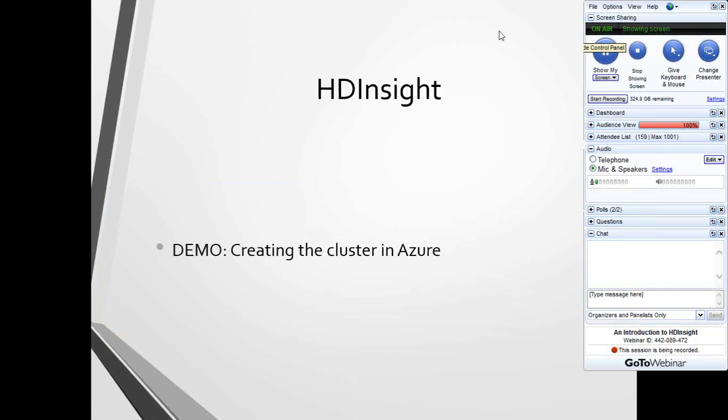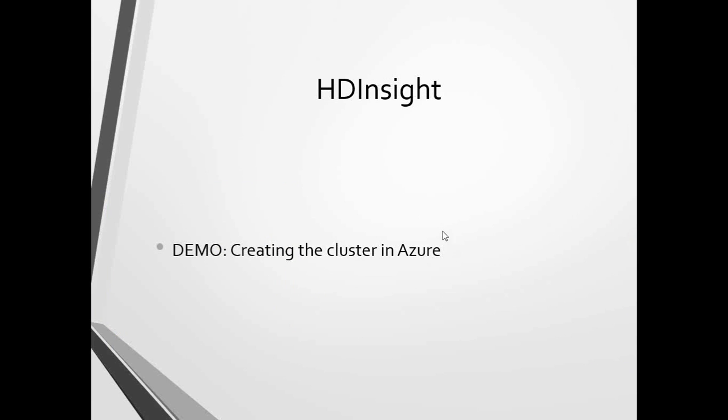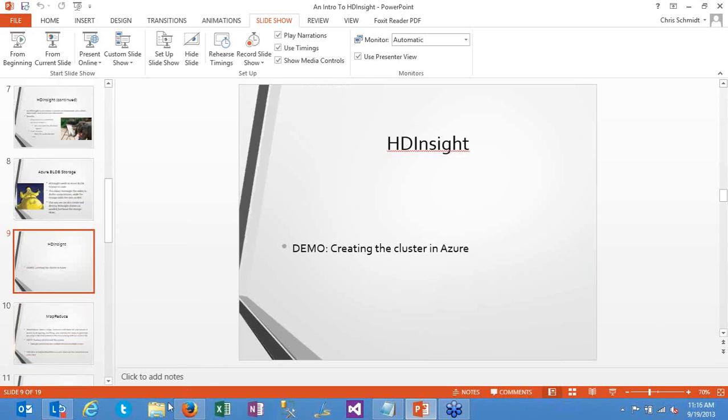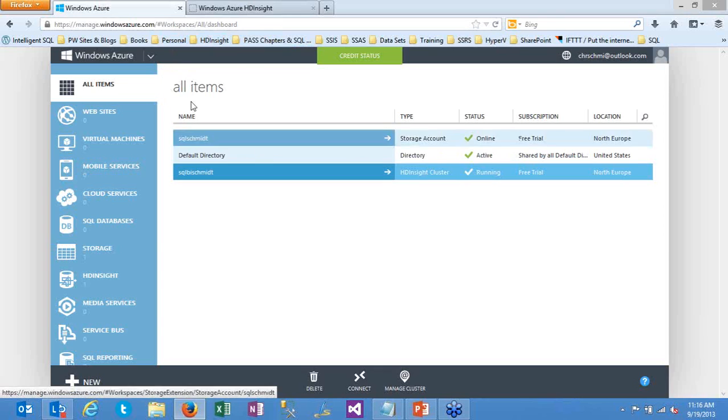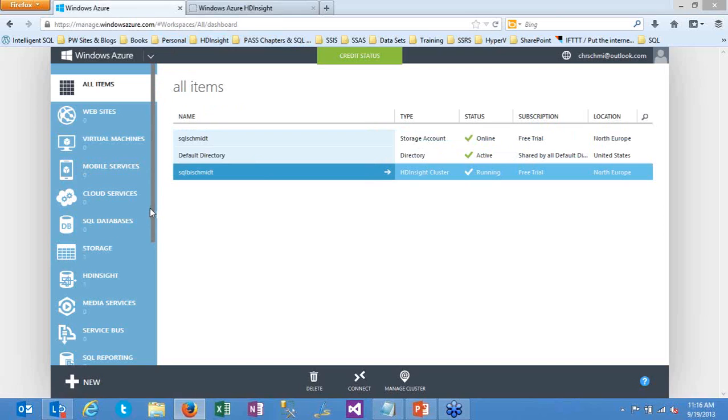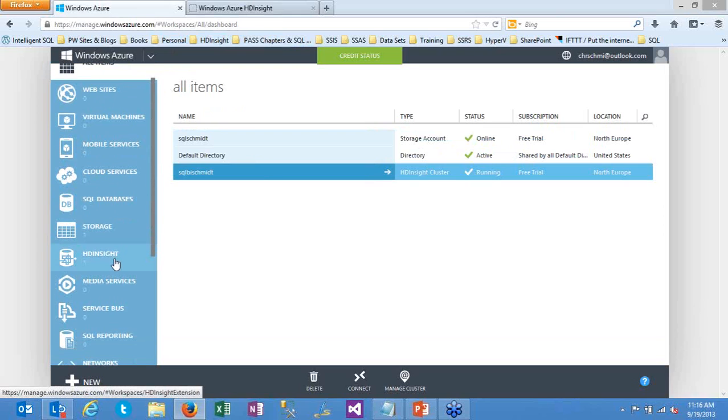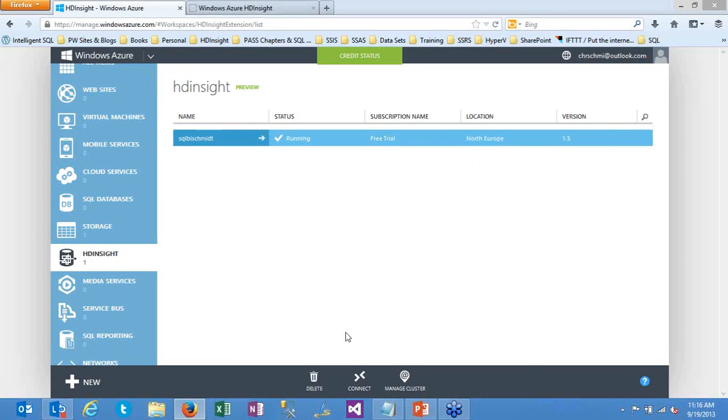All right, so the first thing let's talk about is how do we create this cluster? So we talked about creating this cluster in Azure. How do we create it? What do we do? The first thing we need to do is we just pull up Azure and we need to log in. And when we log into our Azure management platform, we're going to see our list. And if we scroll down here on the left, we're going to have HDInsight. So we're going to click on this, and then we're going to click New.